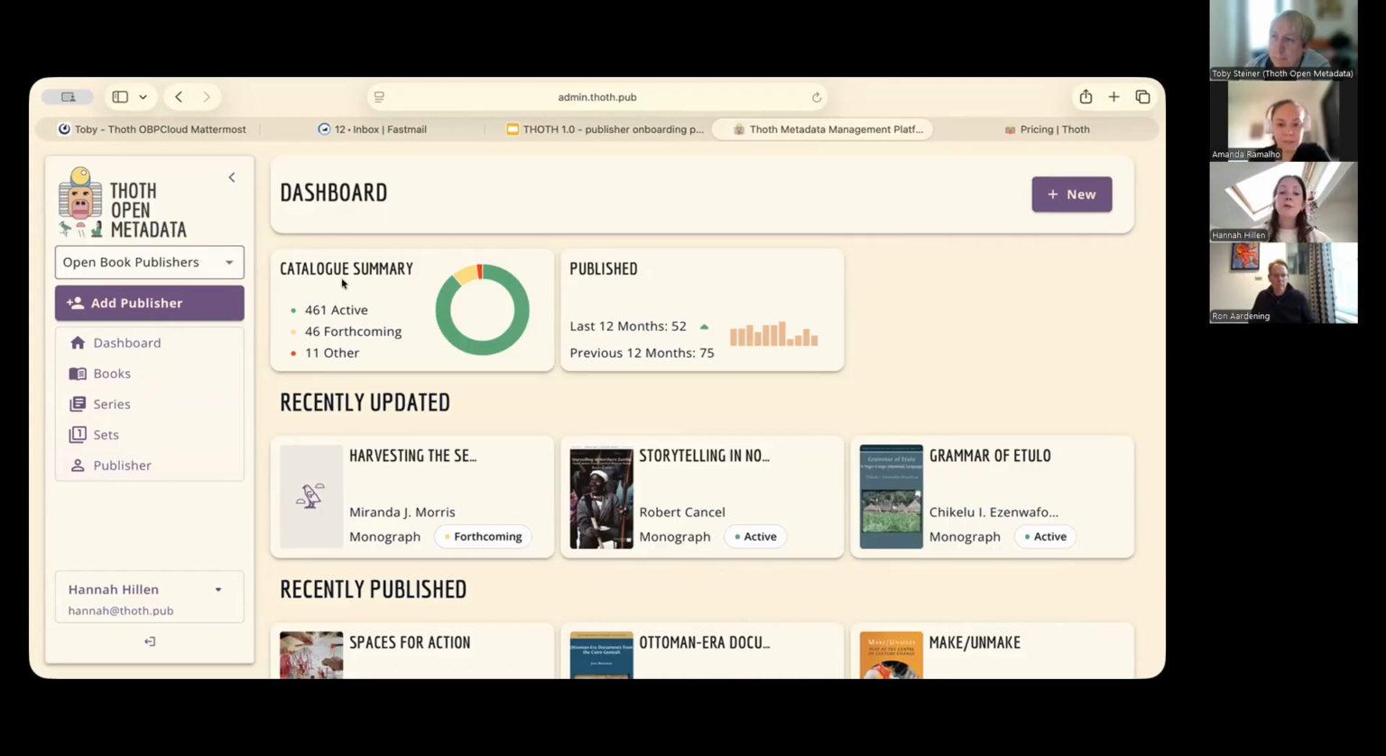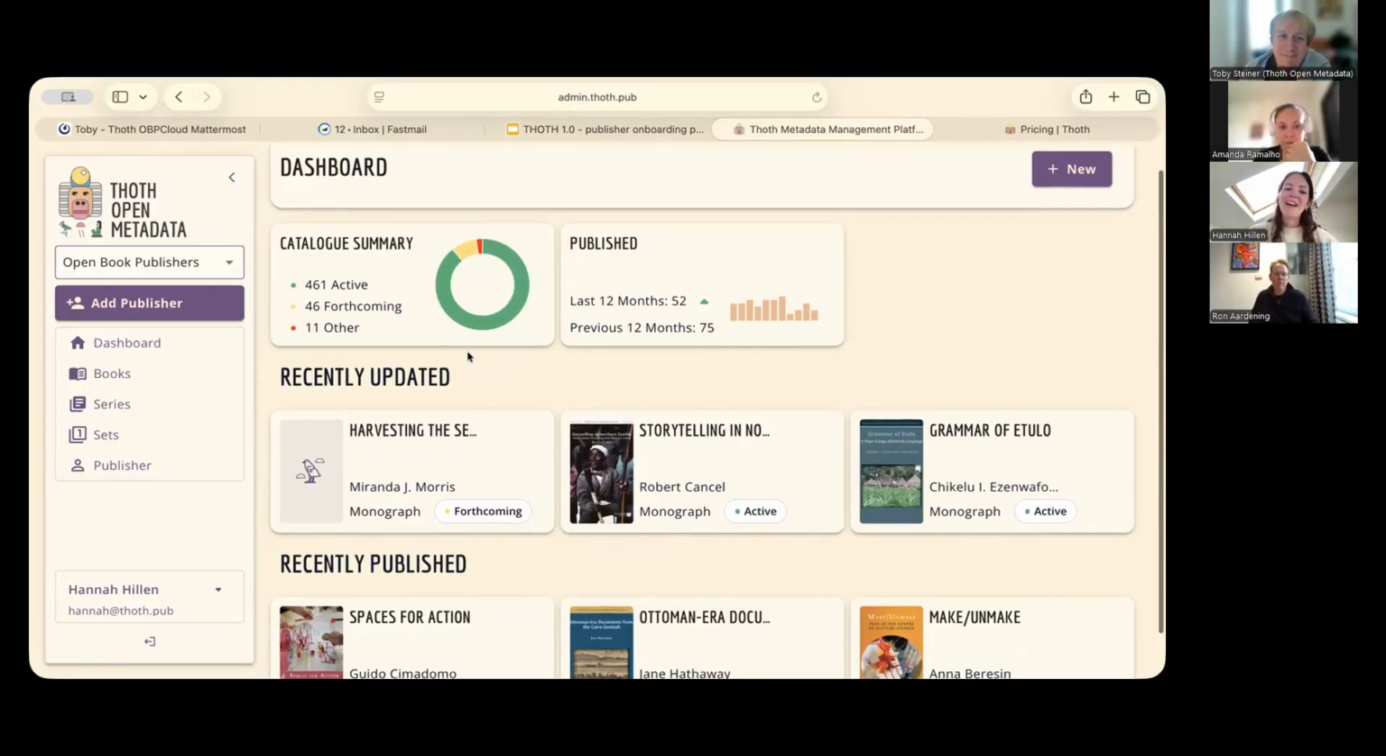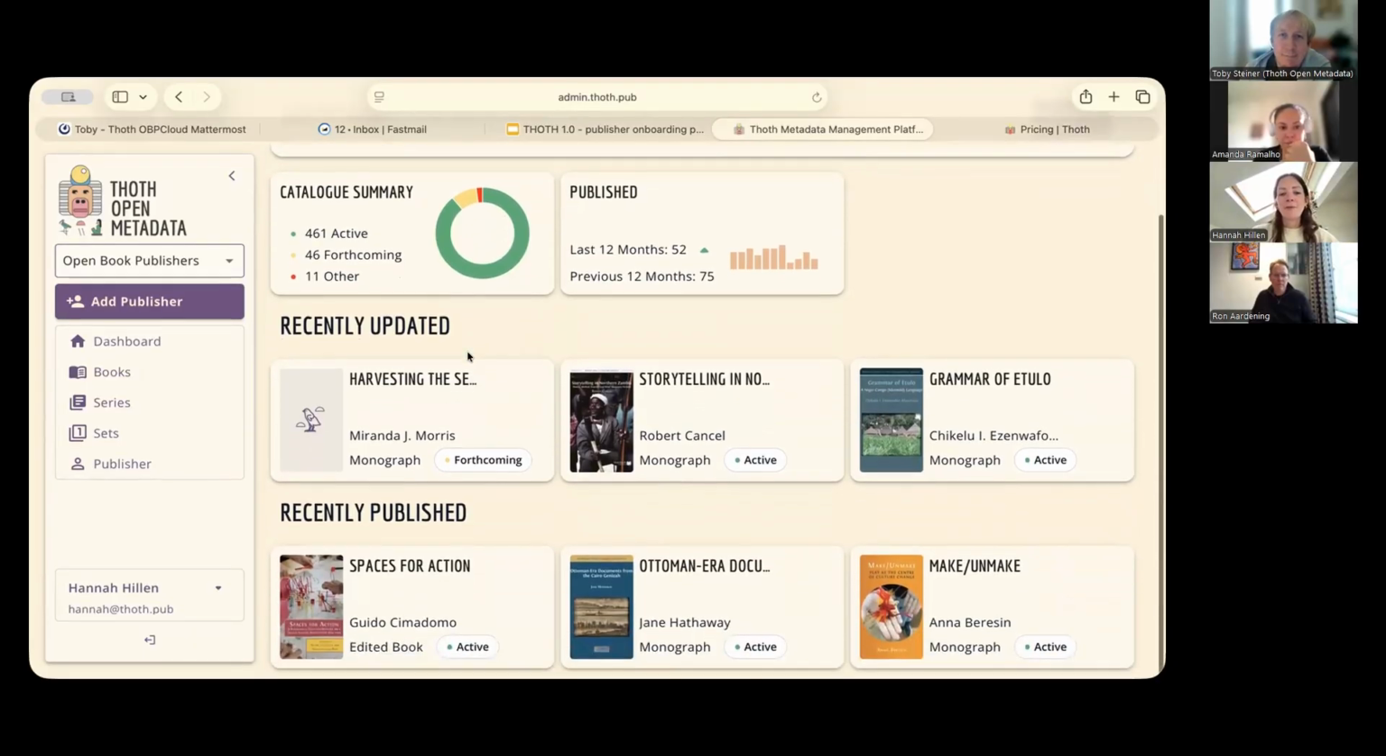When you first log in, you'll be presented with an overview of your metadata that's in Thoth. We've got a catalogue summary, which highlights how many titles you've got active, how many are forthcoming, etc. We've got a published overview, so in the last 12 months, and then in the previous 12 months before that. And just to clarify, I have got Open Book Publishers data loaded, just as a general example.